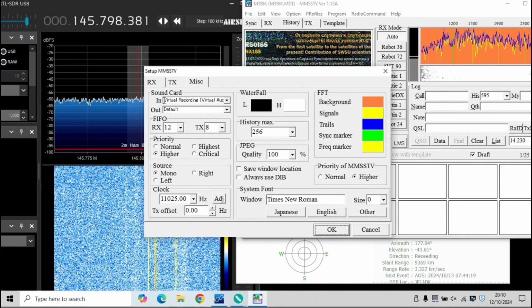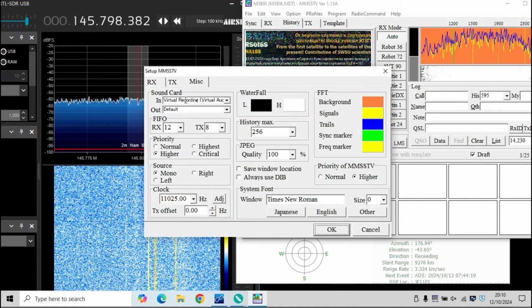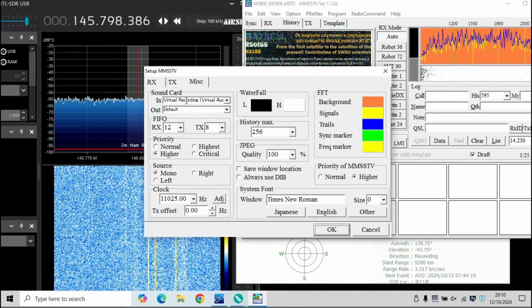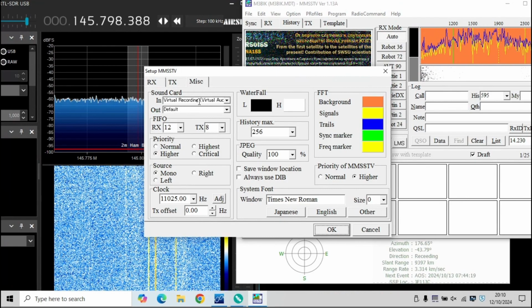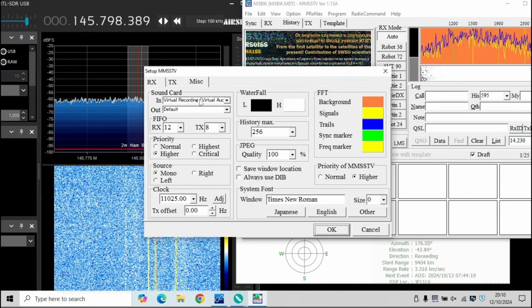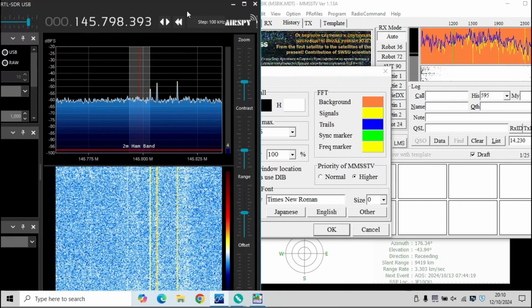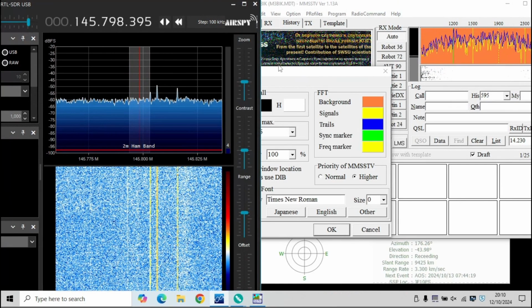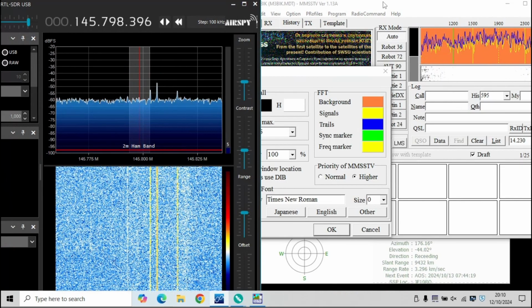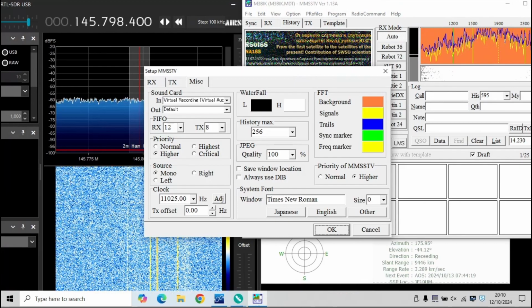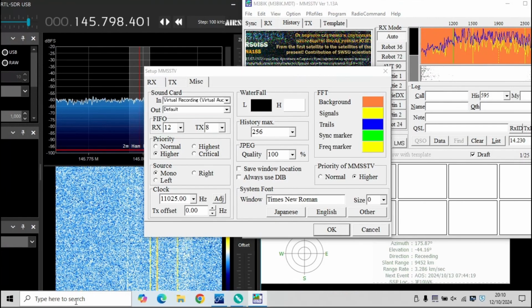The only other thing I've got set in here that I had to change to get working is the virtual sound card, and that sends the audio from AirSpy to SSTV using a virtual sound card. So we're inputting the virtual recording device here, and on the RTL SDR we're outputting to the virtual audio cable. It's a virtual audio cable, and there's different ones available that you can use.